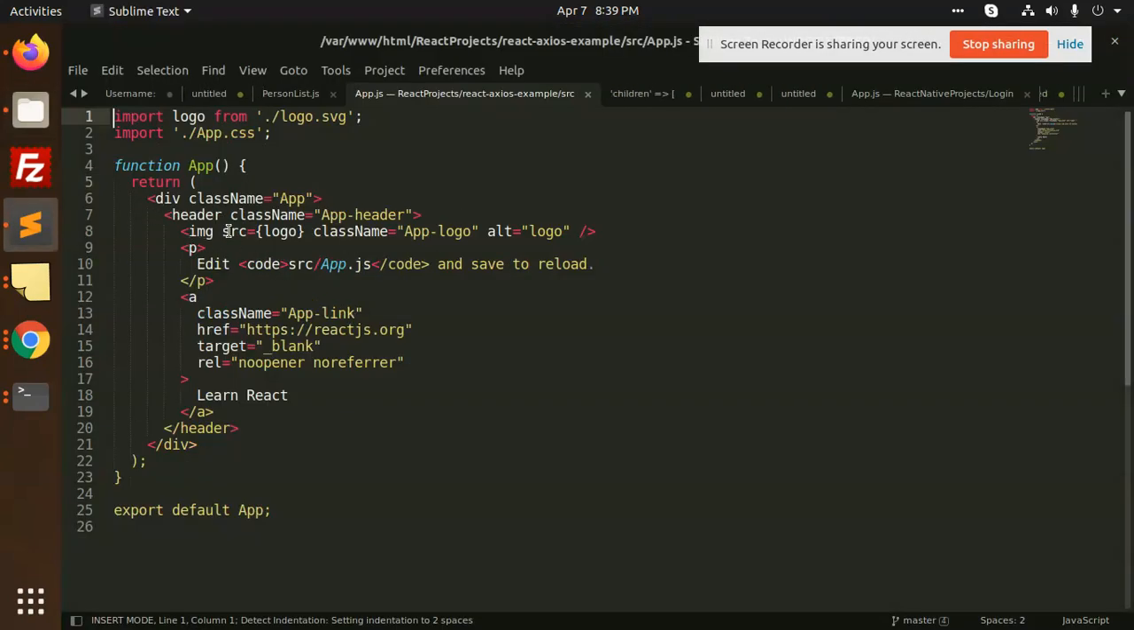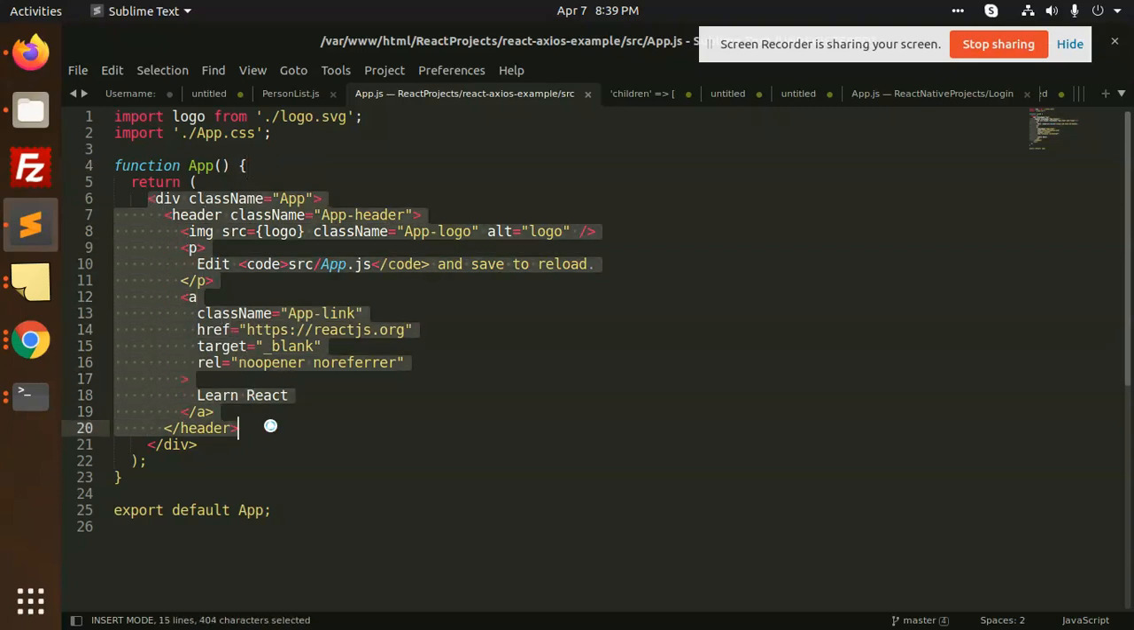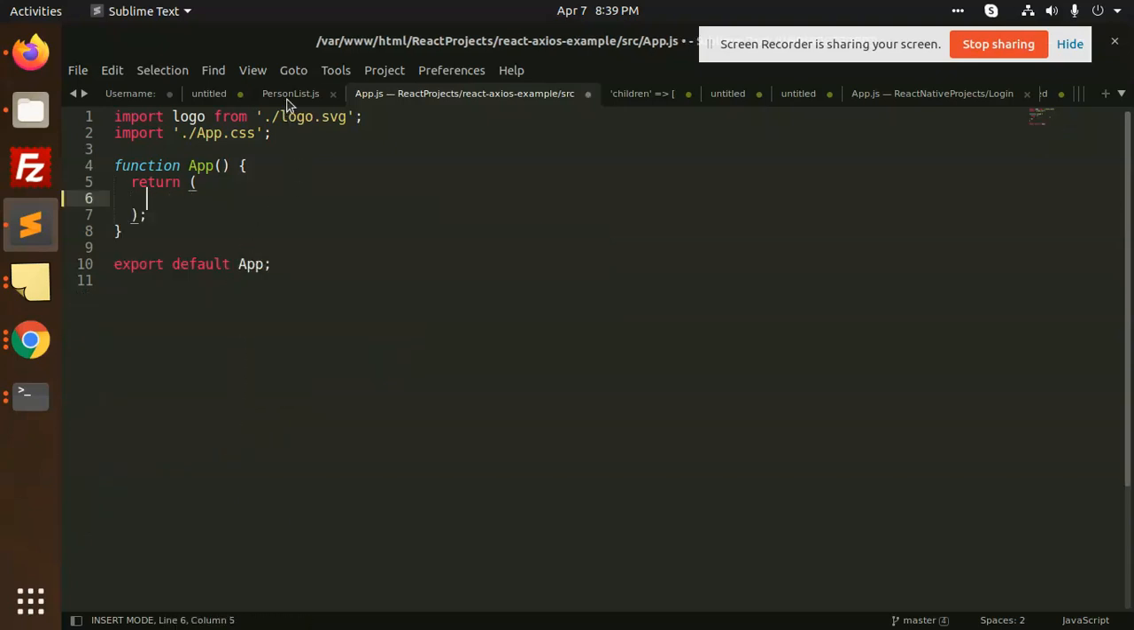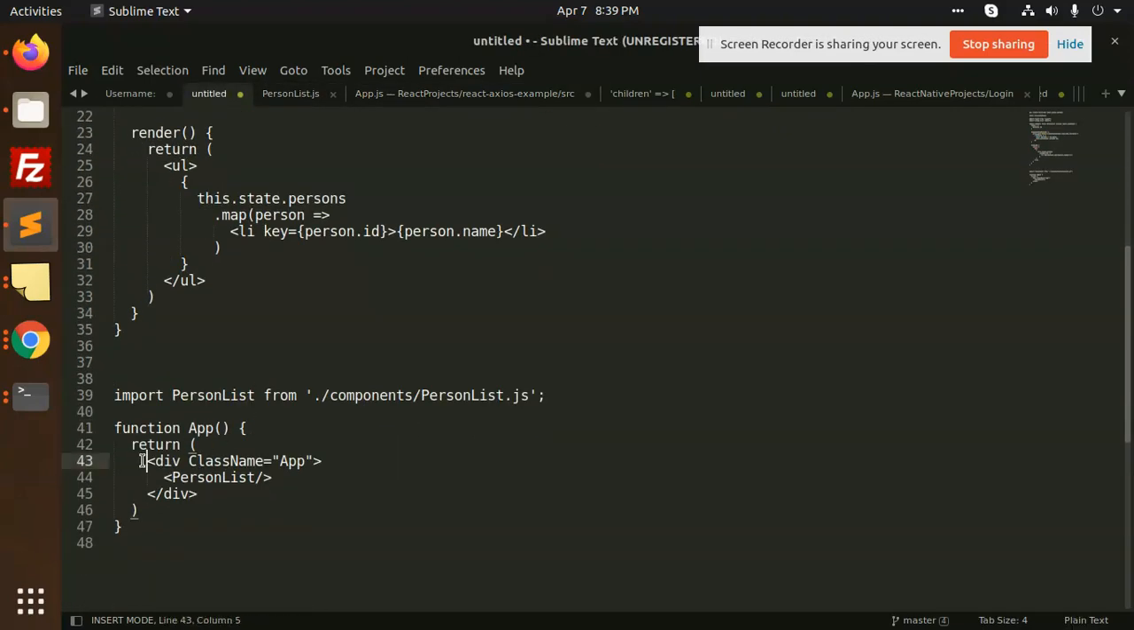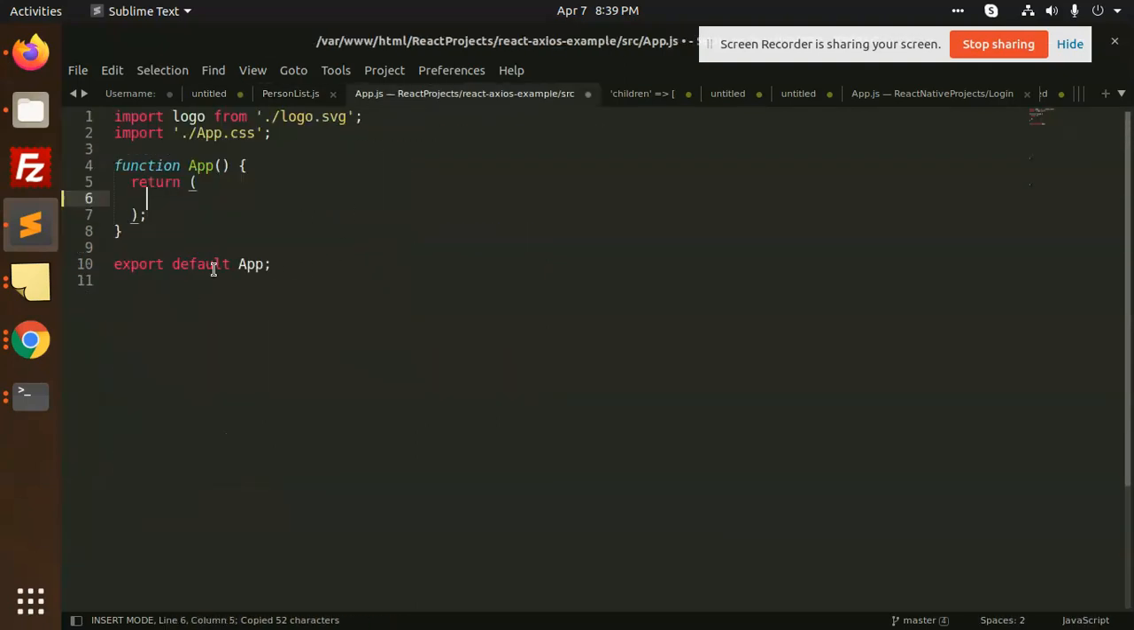Okay, so here we need to clean all this header. We have the anchor class, and function app, we can return. We can erase all these things, we don't require them. Okay, and we can use this simple return div className app, and a div className persons list. Here we need to import this.